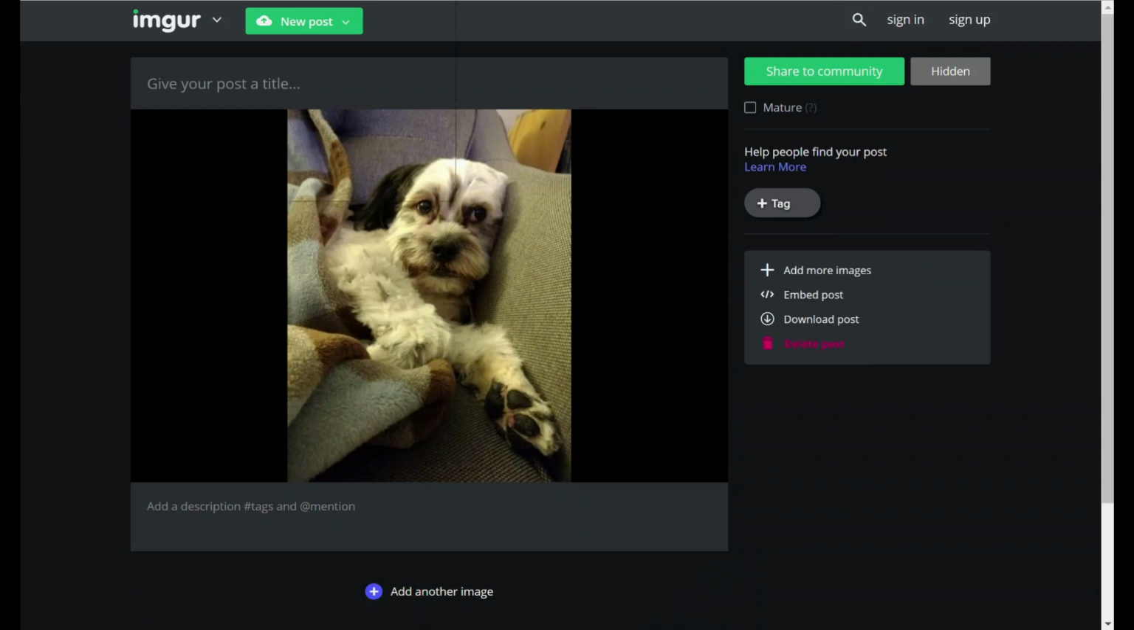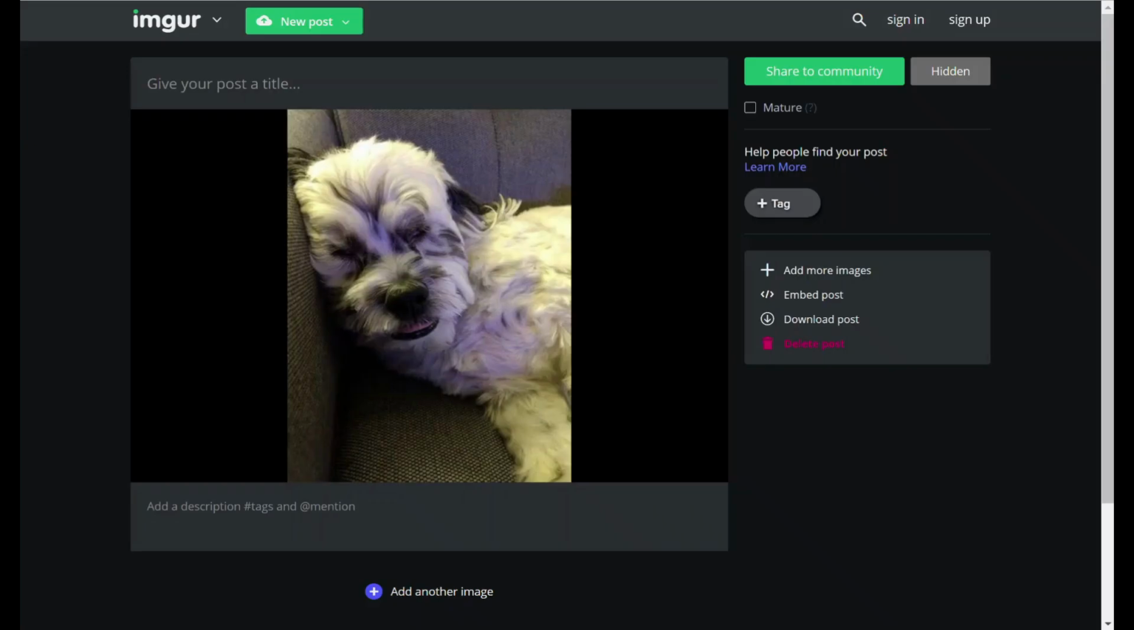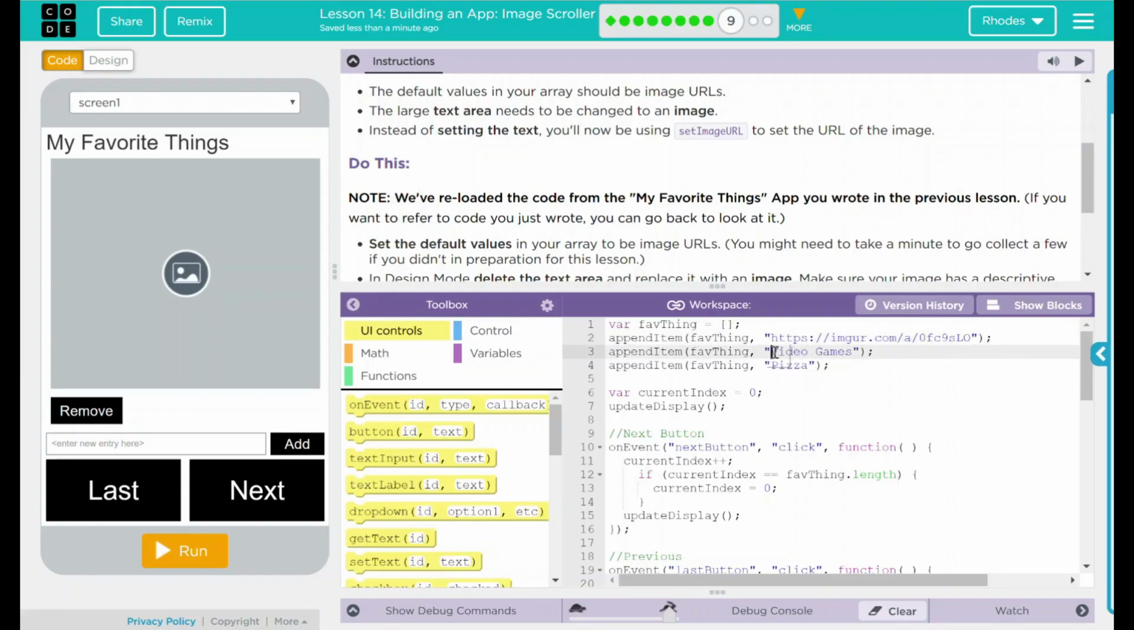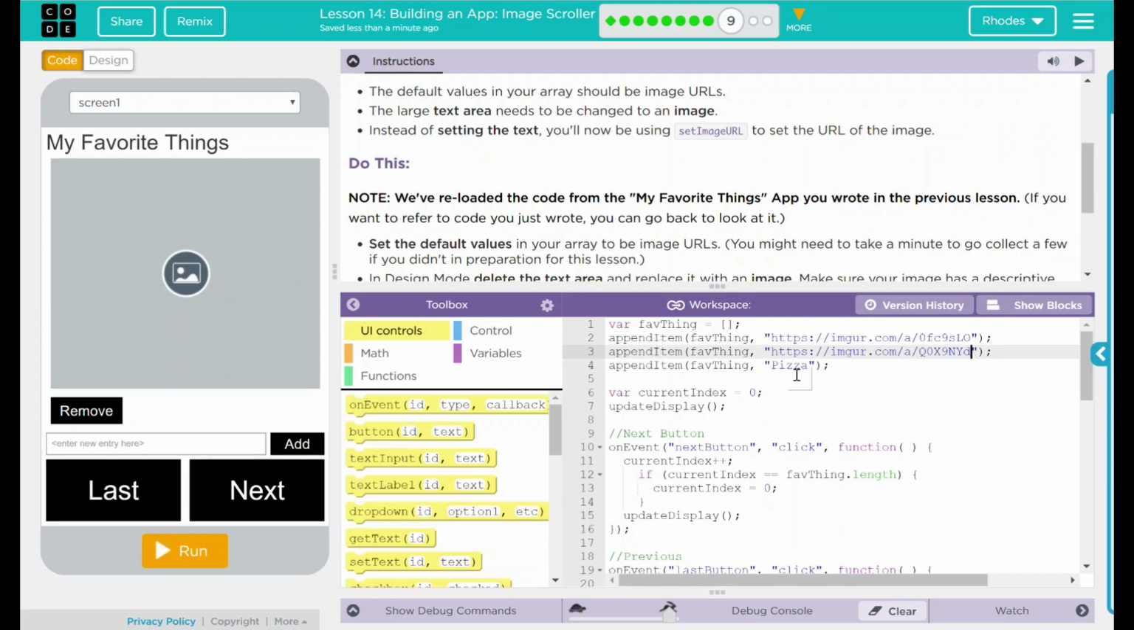I am just going to copy the URLs here. Copy the first one. I'm going to come back here, go to my Chevy Volt, and replace that with my image link there. I'm going to rinse and repeat for the next two images. And the third one, my large one, right here.